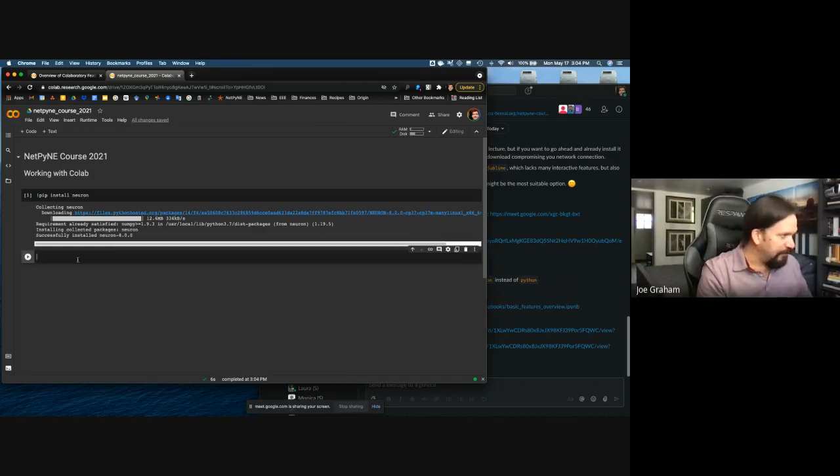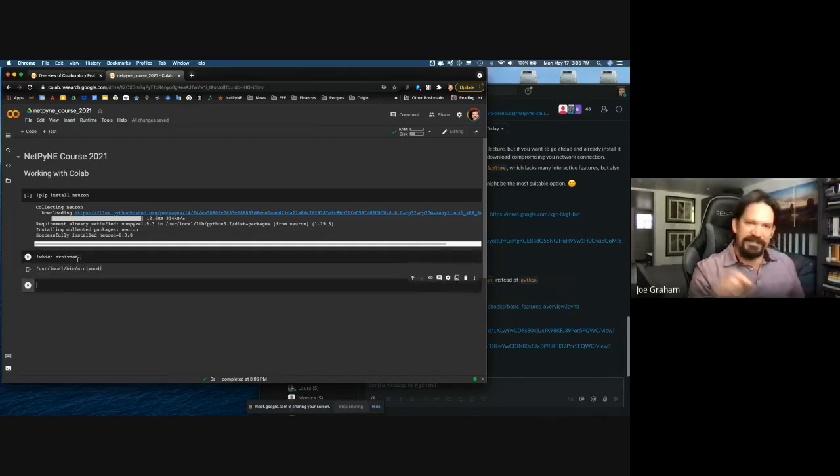So now we should be able to do, for example, which nrnivmodl, which is the program we use to compile files for use in Neuron. And we can see, sure enough, Neuron's been installed. We've got that now.